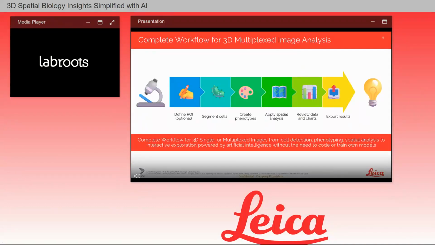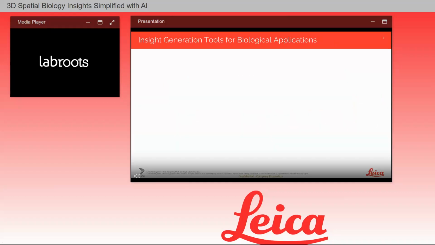So what does a complete workflow for 3D multiplex image analysis look like? An intuitive workflow would include accurate multiplex cell segmentation, phenotyping, and interpretation of data on a single platform with interactive visualization of data so that users can explore different cellular phenotypes in their own spatial context with different cell types or structures of interest. Lastly, users would want to export results to whatever platform they would have in a CSV file format. Here are additional details on the types of insight generation tools that can be utilized in this type of workflow, which we'll explore today in depth.